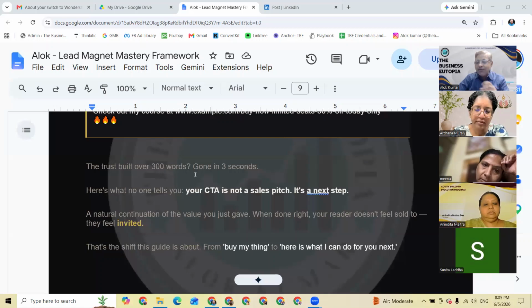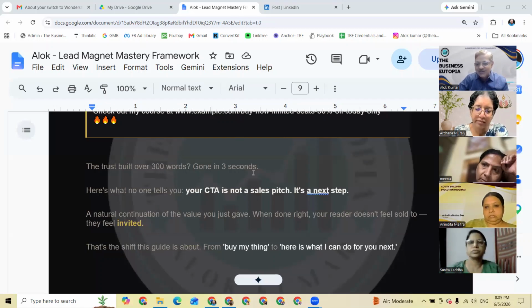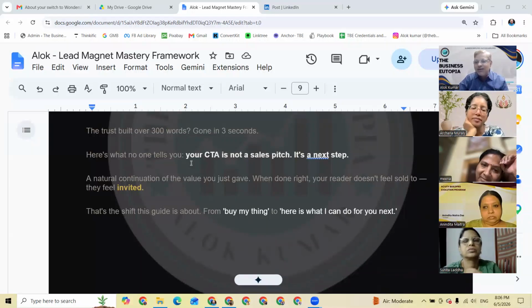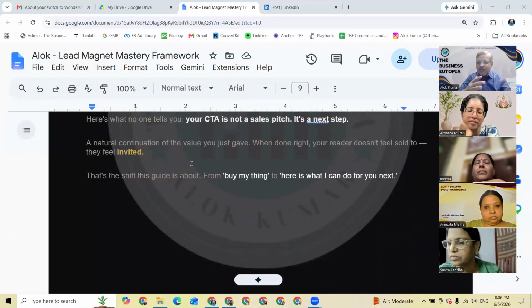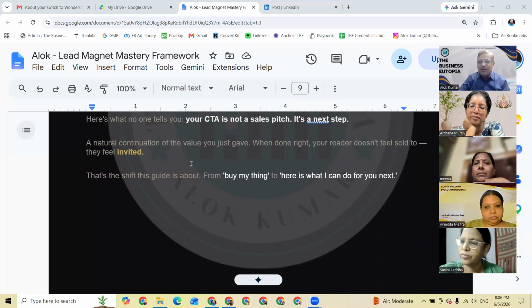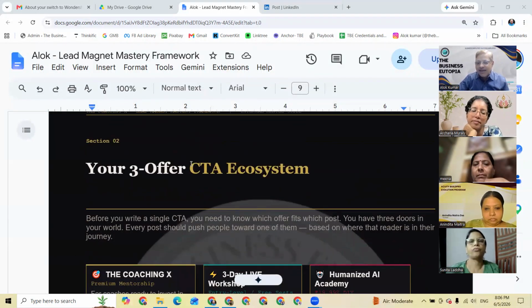So your trust has been built over 300 words, but it goes in 3 seconds, right? This is what nobody talks about: your CTAs should not be a sales pitch. It should be a next step, right? Your CTA should not be a sales pitch, remember. It should be a natural continuation of the value of the post which you have just given. And you are not telling them to buy something or do it right away. Fair? So this particular guide is all about going from buy my thing to here's what I can do next, right? That should be the psychology behind. कि अभी आपने पढ़ लिया, अब आप next क्या करने वाले हो? Forget about buying and something.